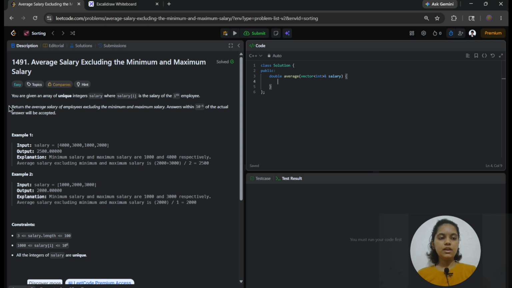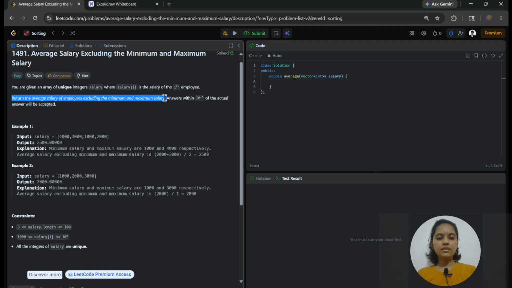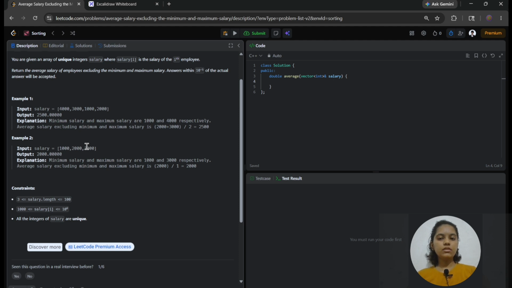As you can see in the description, we have to return the average salary of employees excluding the minimum and maximum salary, and the answer within 10 raised to minus 5 of the actual answer will be accepted. So this is the limit for the answer that I have to give. Now let's see what I have to do here.